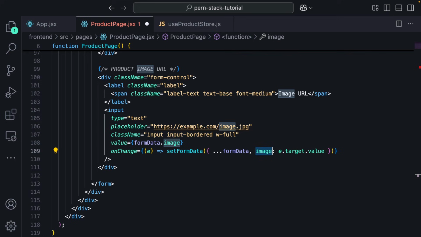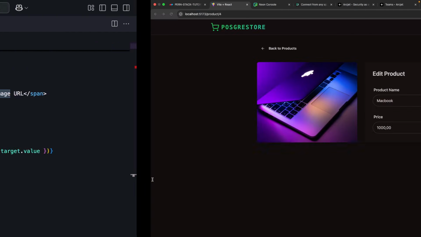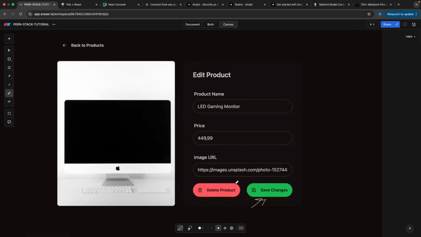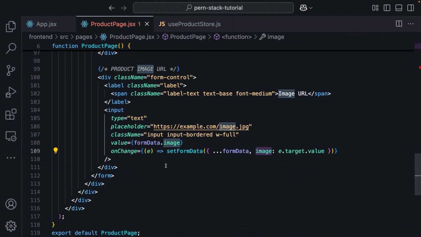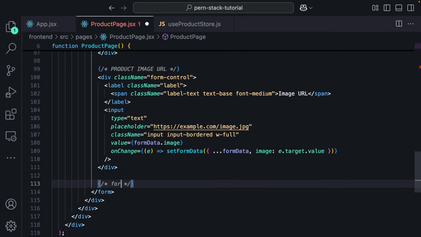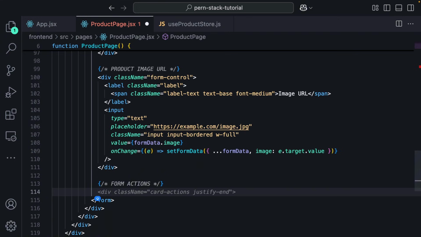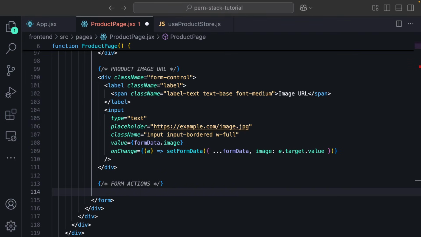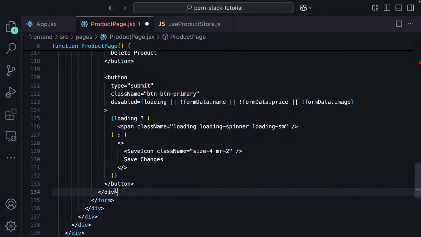And finally, we will have the form actions, which are going to be these buttons. Okay, let me just save to get this formatting. Still inside the form, I'll just say form actions. Okay, I think I can copy and paste this, which is around 20 lines of code. I'll walk you through it.